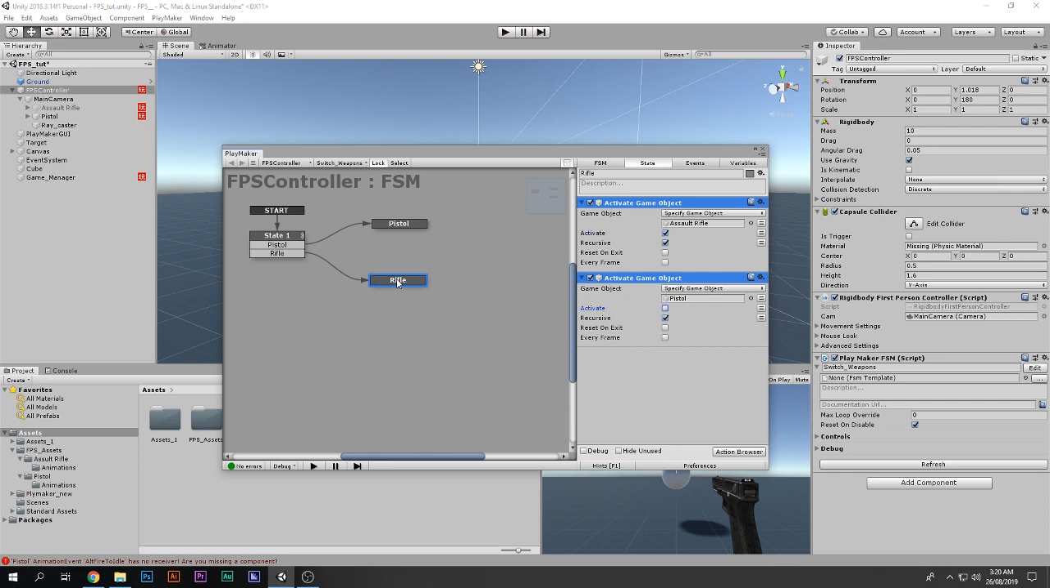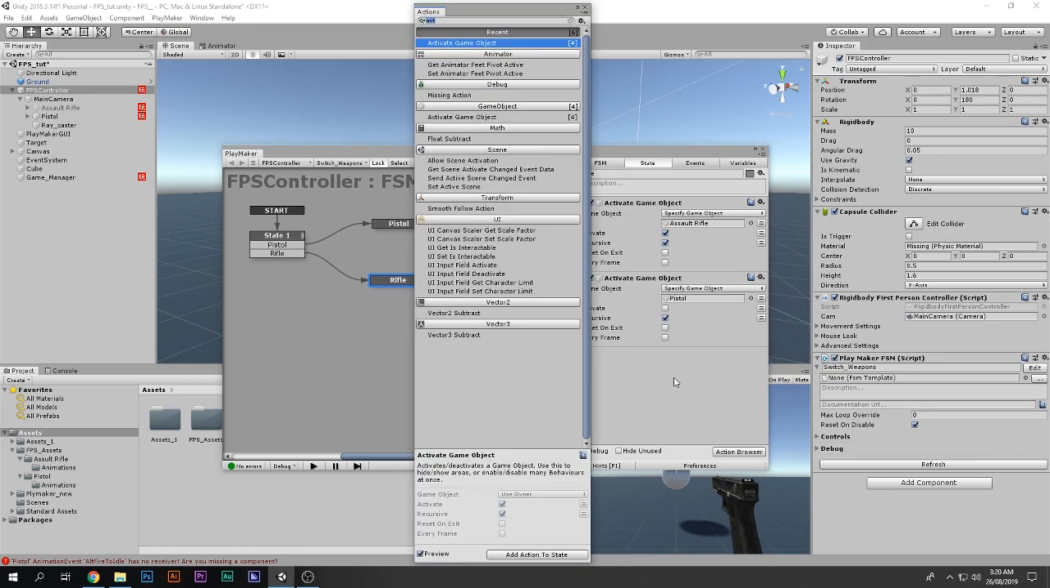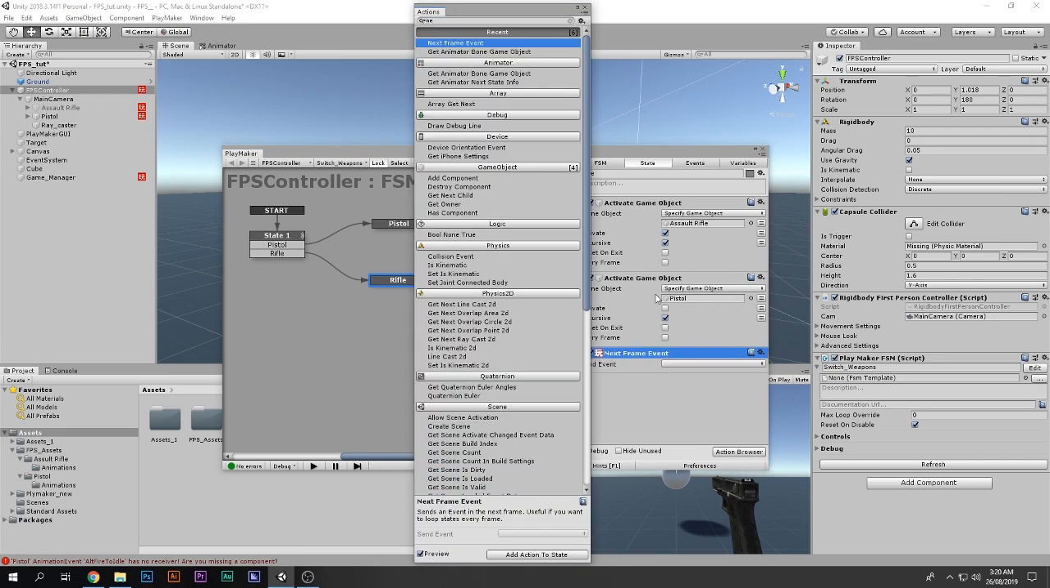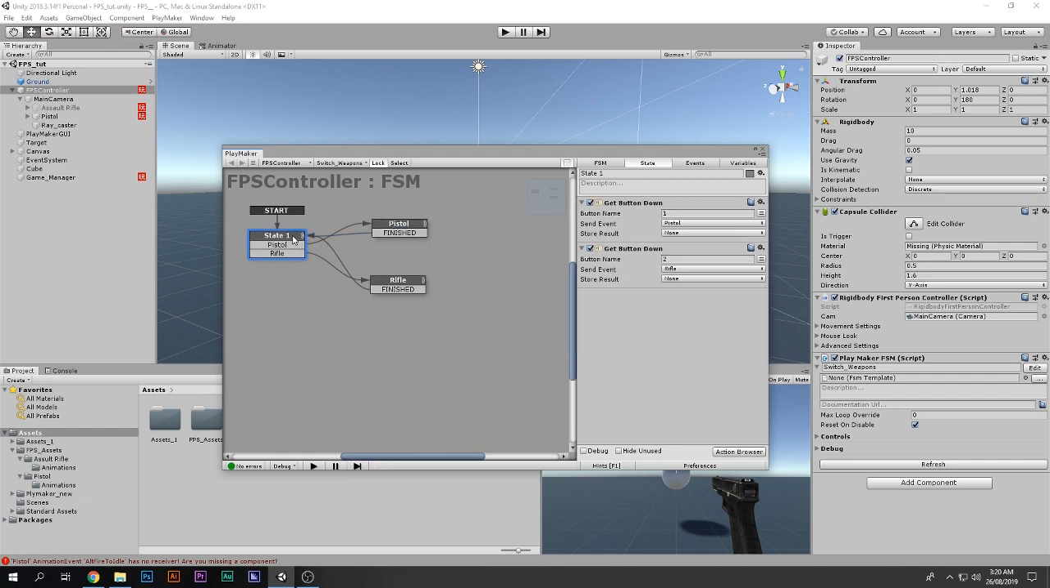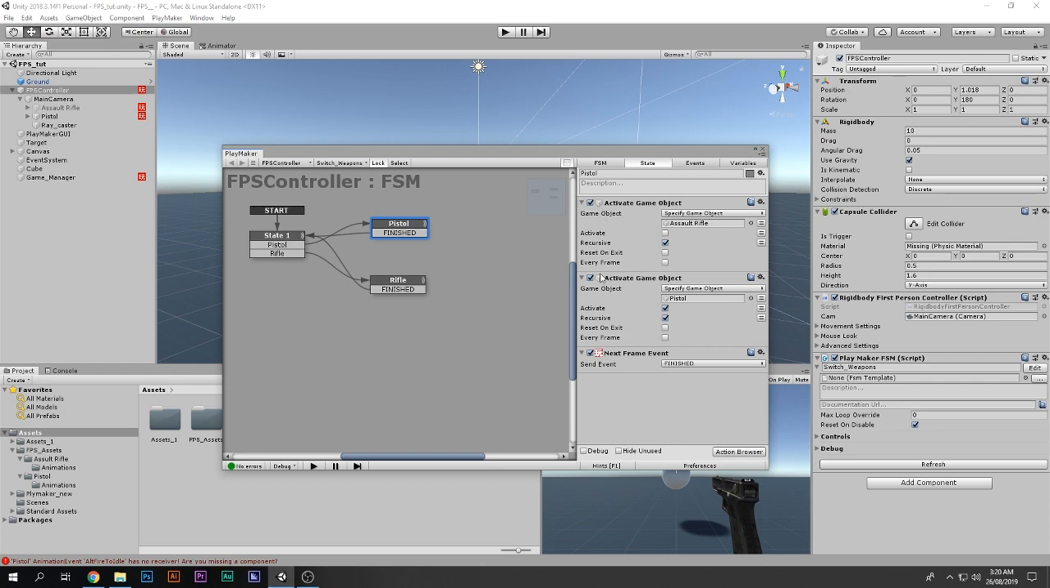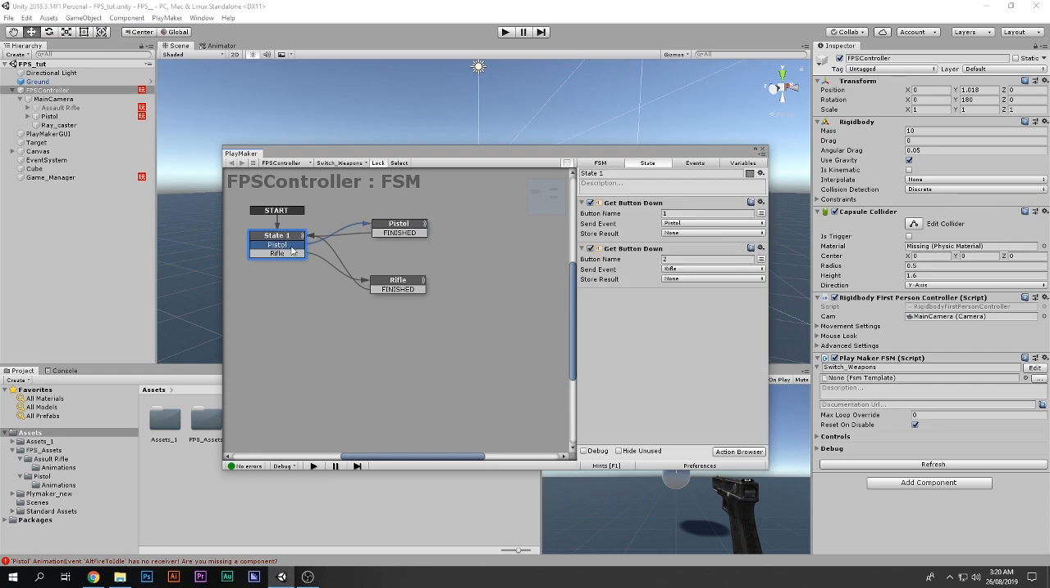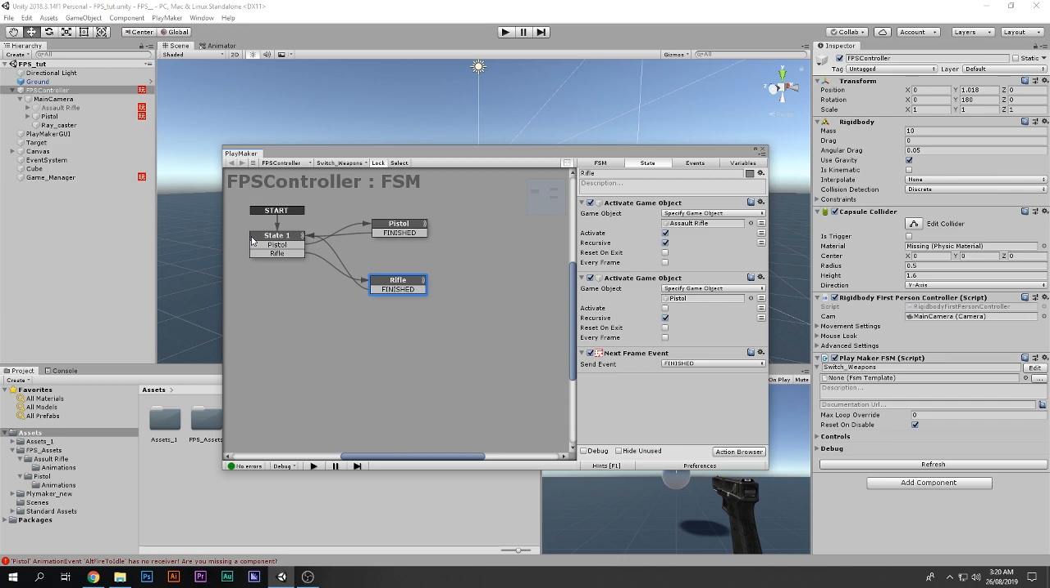Okay, and just copy both of them, Control C, Control V, and just invert them. So when we want to enable the rifle, we want to activate the rifle and deactivate the pistol, and then we have to say next frame event, which means after executing both of these actions, we want to come back to the state 1. So finished. After executing both of them, we have to come back, copy this, paste this, control click, and there we go. So whenever we press button 1, we're going to come in here, deactivate, activate, come back here, and when we press 2, we're going to come in here, deactivate, activate, come here.